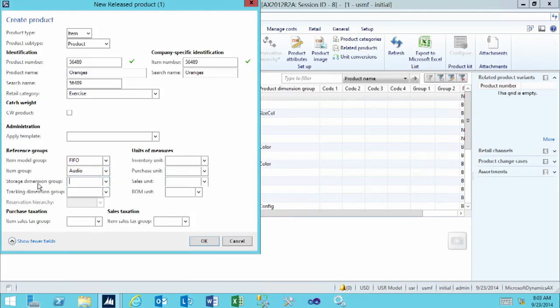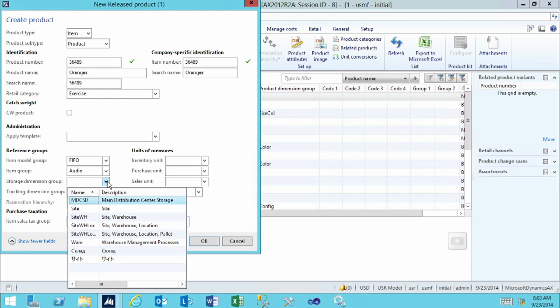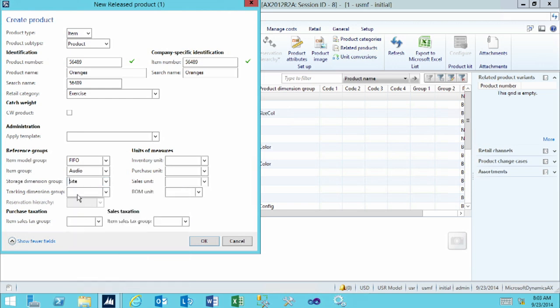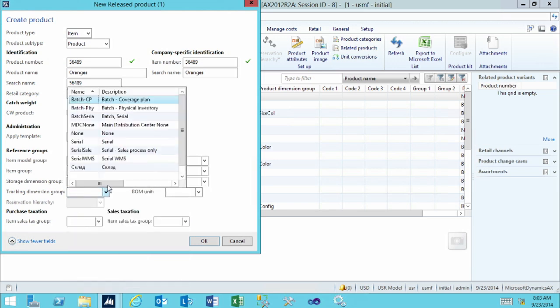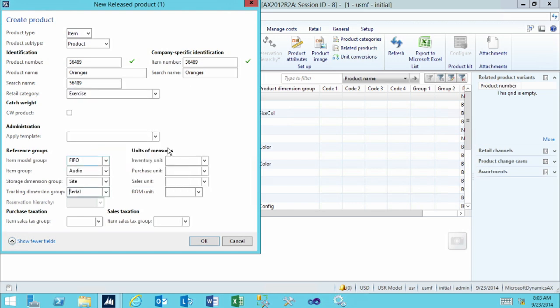It's very important that your storage and tracking dimensions are selected correctly. For this item, I'll use a site, and because I want this to be serial number controlled, I must select a tracking dimension group that includes serial number. So I'll choose the one called serial. The unit of measure will be eaches, and then I'll click OK.